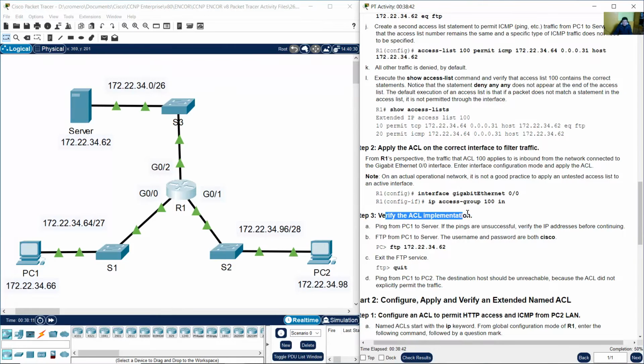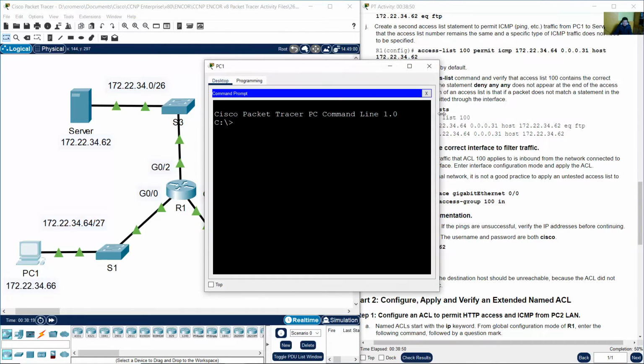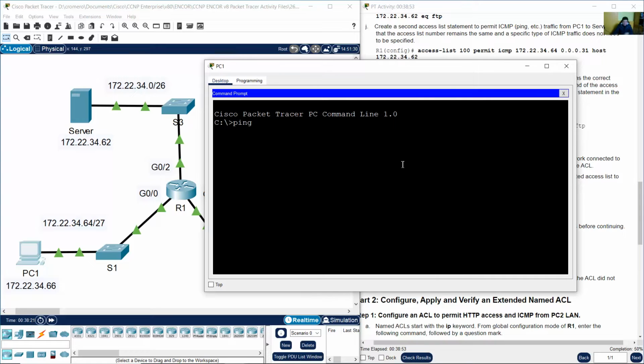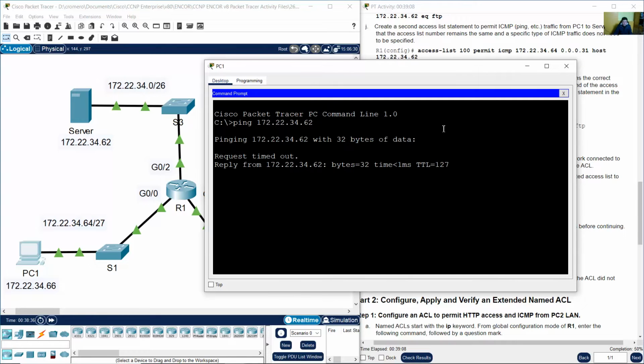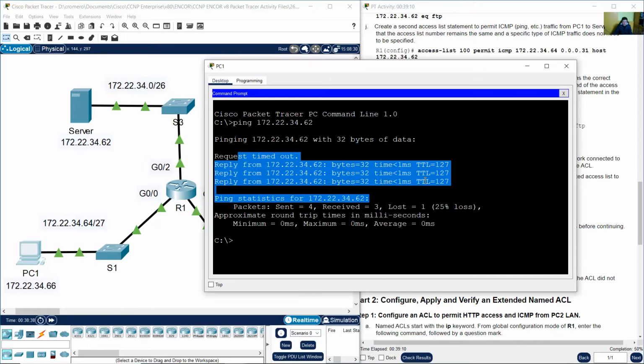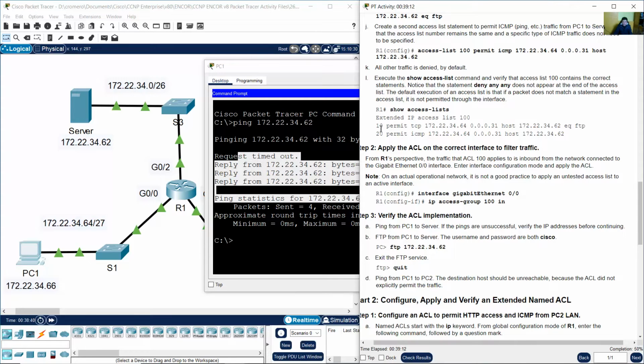Verify the access list implementation. Ping from PC1 to server. Go to PC1, command prompt. Ping the IP address of the server, 172.22.34.62. Enter. Success. Ping is permitted. Permit ICMP. Very good.